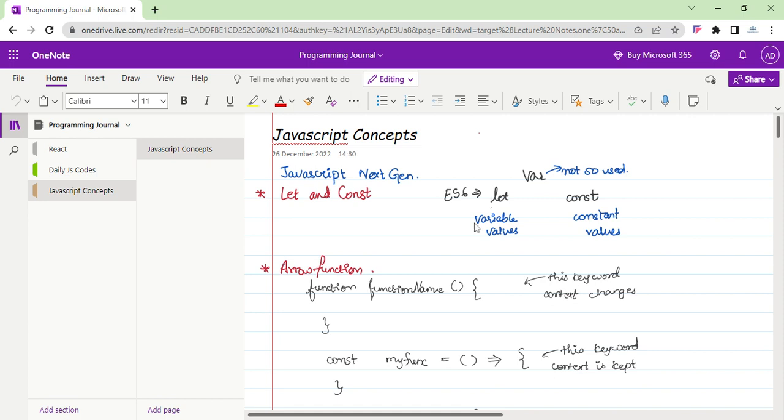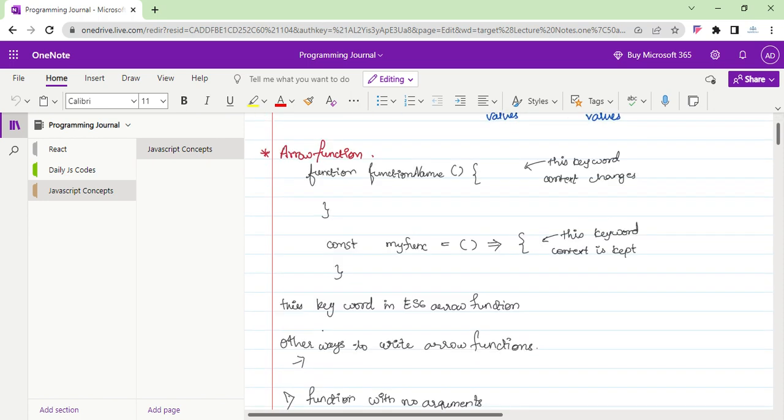So with the introduction of ES5, ES6, these two terms were introduced, that is let and const. Let is basically the identifier for variable values, whereas const is for constant values. Whenever you declare a variable using let, you can reassign the values to that variable. But in case you declare a variable using const, you won't be able to declare or redeclare the values. Once declared, it is constant.